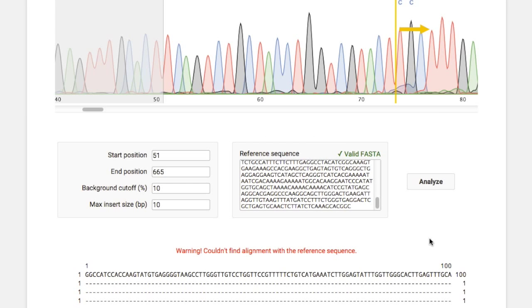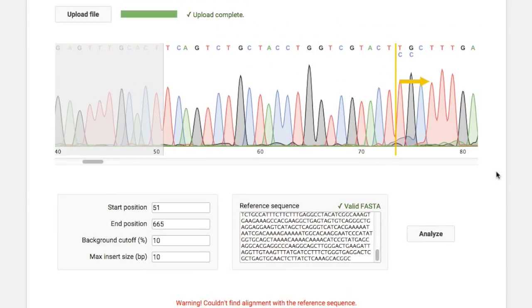Here we have a file where a problem has occurred. The application has issued a warning that no alignment with the reference sequence could be found. Upon inspection of the chromatogram, we can locate the problem.